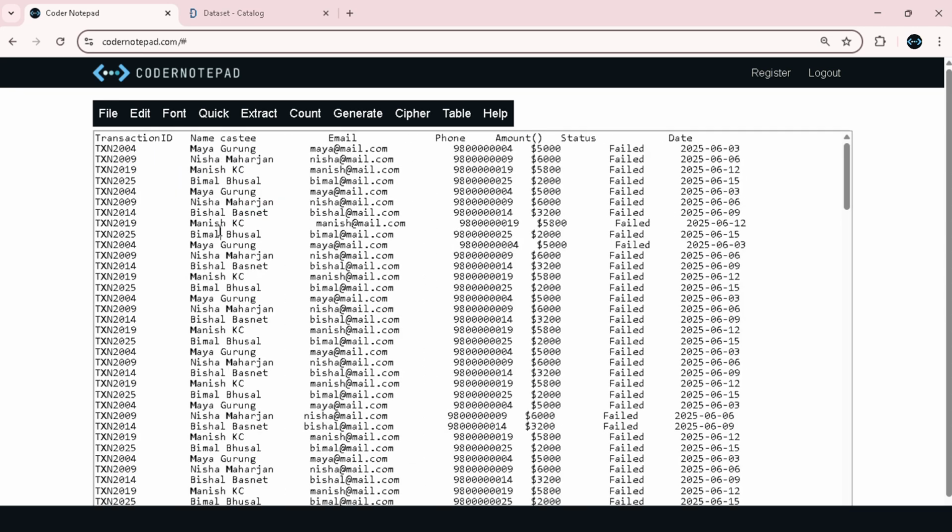But wait, there's even more precision. What if you only need specific pieces of this clean data? We can be incredibly focused. In our extract table section, you'll see powerful options to remove column if there are entire sections you don't need, or extract column for targeted data.